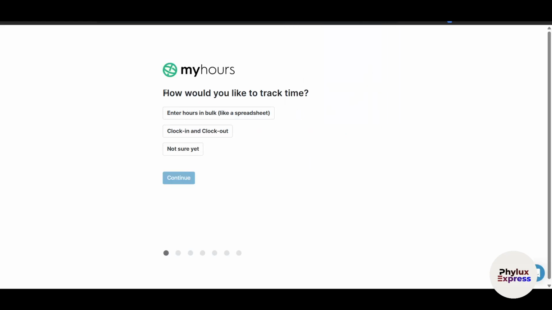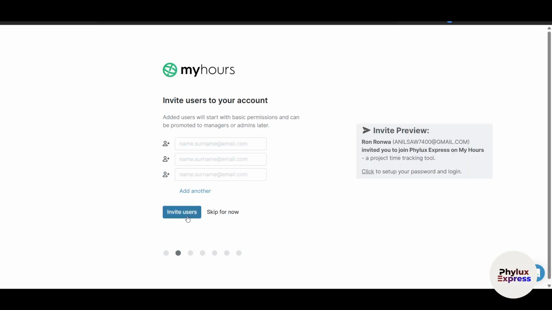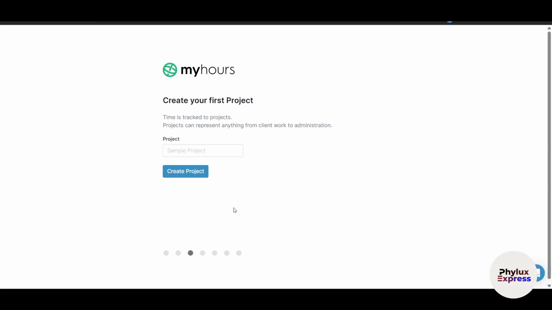Now here the very first question My Hours will ask you is how you would like to track time. I want to track everything. You can choose spreadsheet, or clock in and clock out. In my opinion, clock in and clock out is much better because I don't want to micromanage here. Once you press enter, from here you can invite people. You can send a link, or enter the name or email address of your team member, and an invitation will automatically be sent. I'll just skip this part for now.